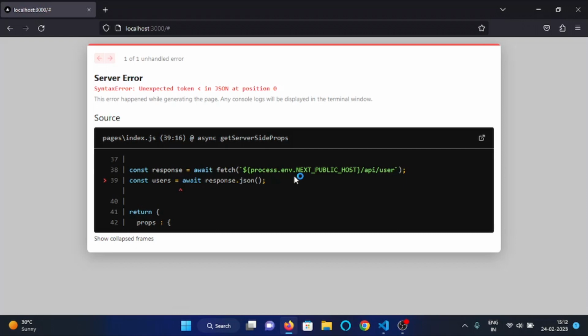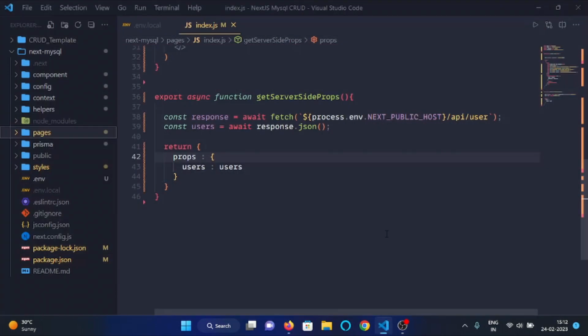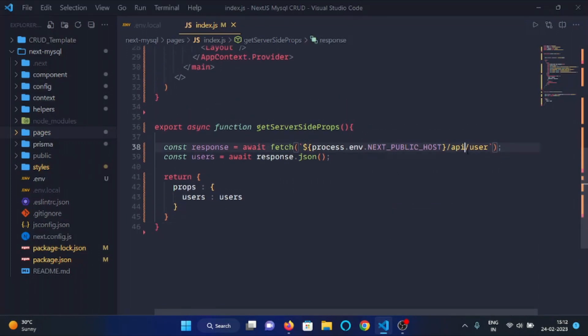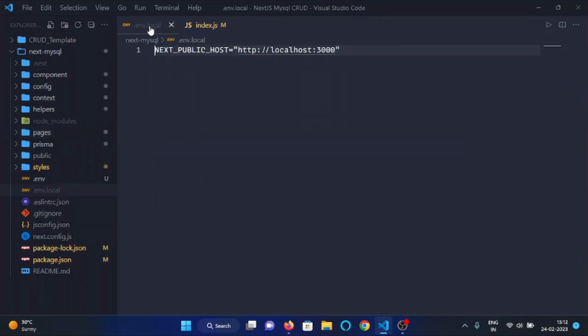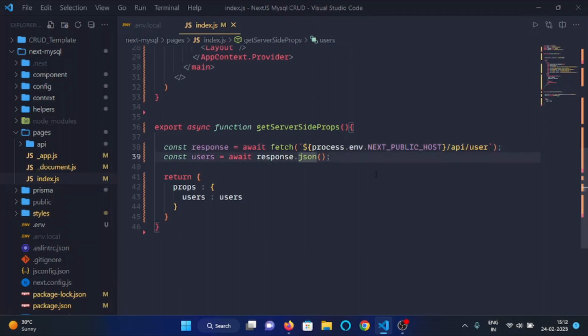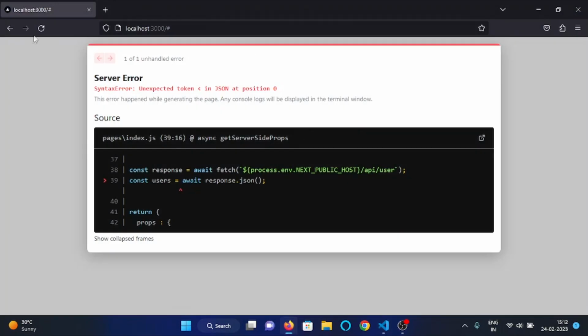Here it is giving me an error, so let's check what's the error. Back in VS Code, it is giving me the error in index.js file in getServerSideProps function. Let's check in environment local file, and everything is okay here. Okay, now let's refresh the page.